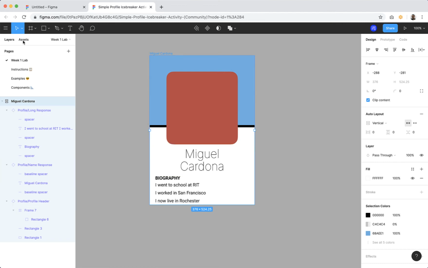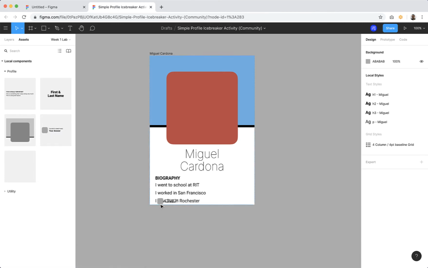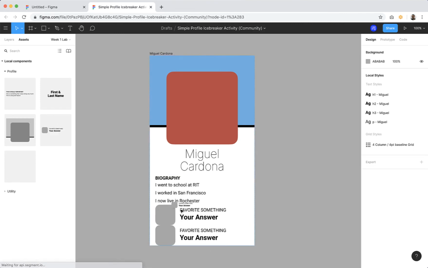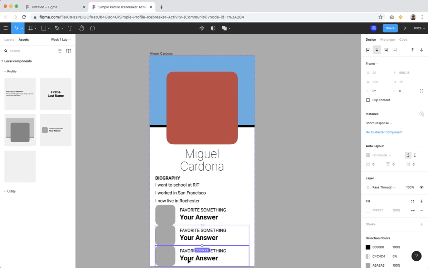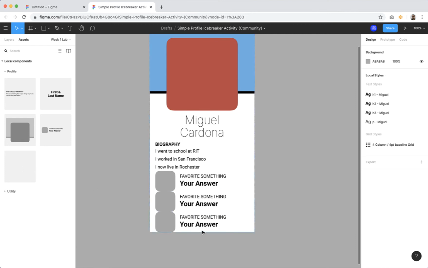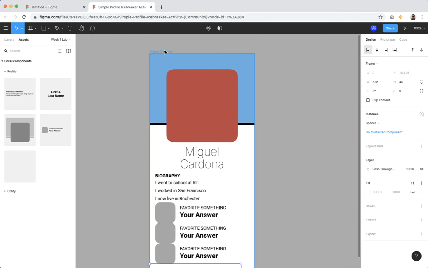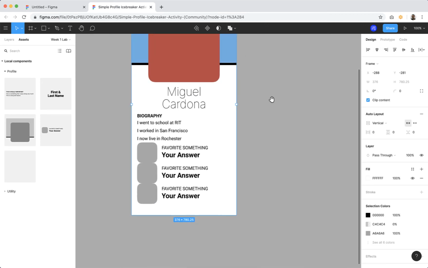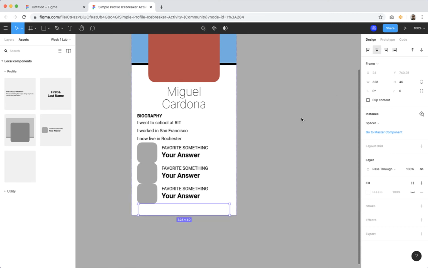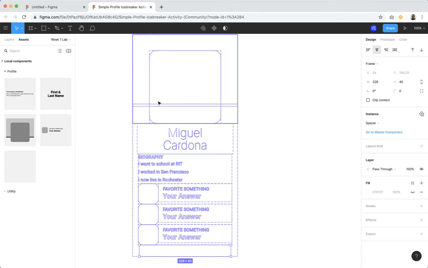I can go back to my assets and I'm going to add in a few more elements. So let's say add in within here the favorite something with an answer. So I have 1, 2, 3. Now, if I want a little bit more space at the bottom, I have a little spacer. So I can drop the spacer down here at the bottom. I can have all of my elements centered within this space. So if I hit the Command Y key, I can actually see the layout of how everything is put together.